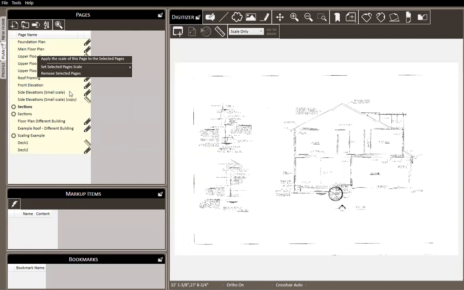Again, always cross-check and make sure as you start to draw on it that you're getting what you expect, but there are ways that you can do that. So that's kind of the pages list.